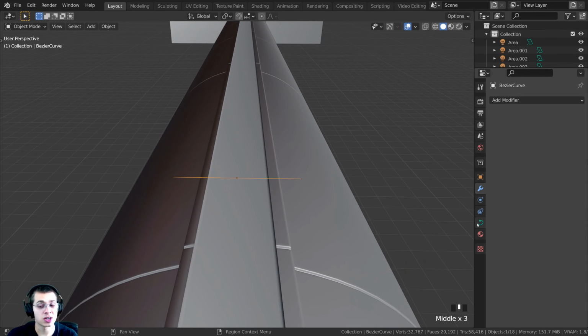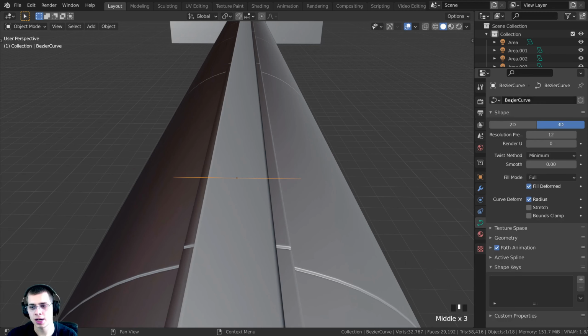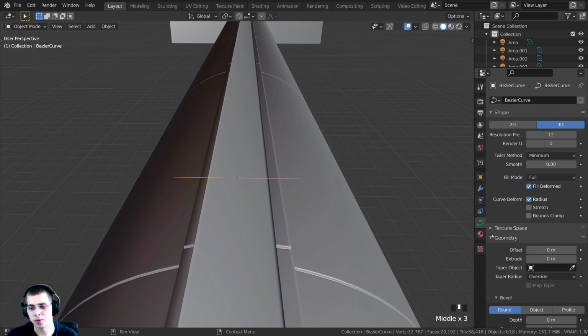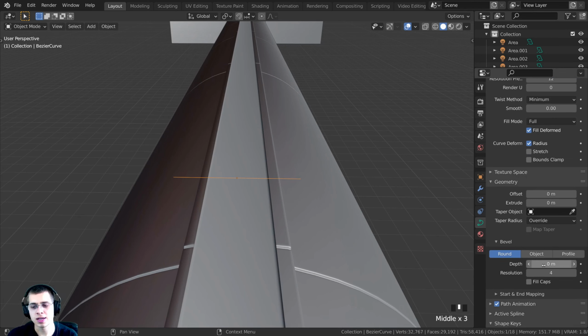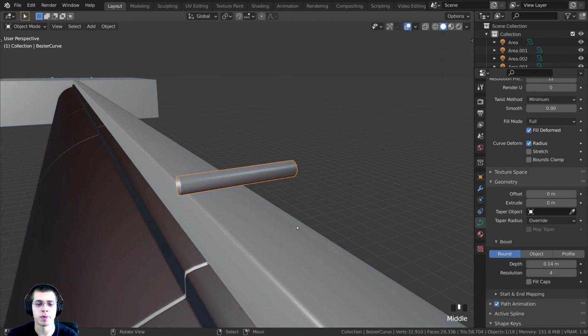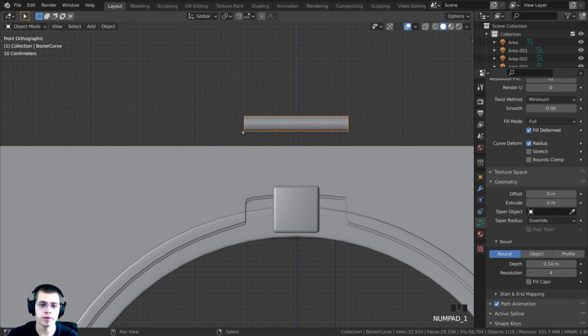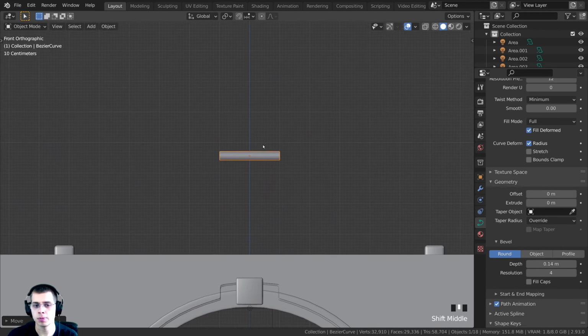So now I'm going to click right over here on the object data properties, and we can edit the curve. I'm going to open up the geometry tab right here, and then under the depth, I'm going to turn that value up, and you can see now we have this cool little pipe here. So I can now press 1 for front view, and then I'm going to move this up so we have a little bit more room.